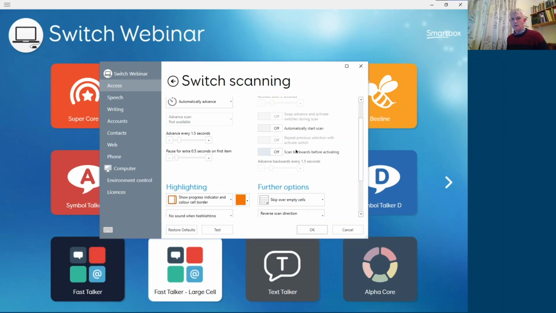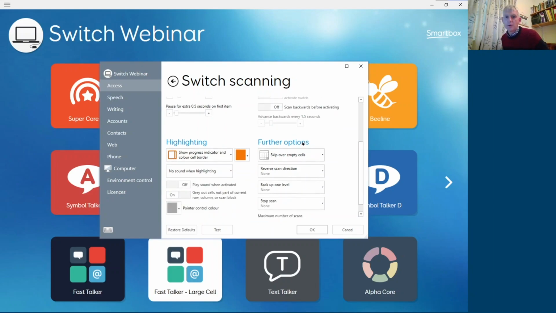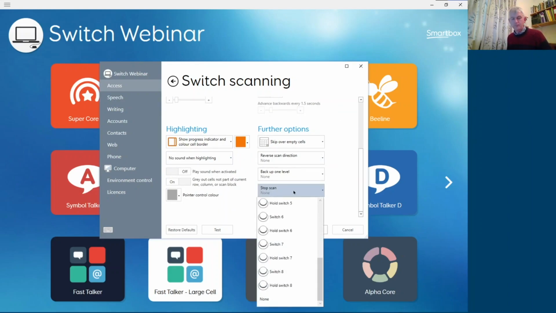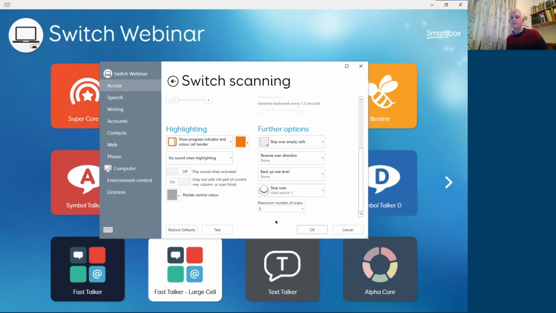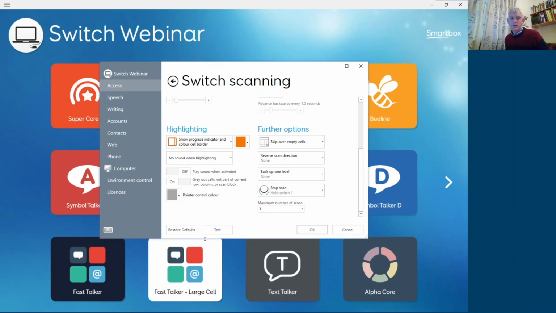So if I scroll down this screen, one of the things that we can do is set up an option to cancel the scan, to come out of the scan if I make a mistake. So I'm just going to choose the option here that says hold switch 1, stop scan. You'll notice now that because I've turned long holds on, long holds are being made available for each of the switches. I'll have a long hold option. So let's just see how that's going to work.